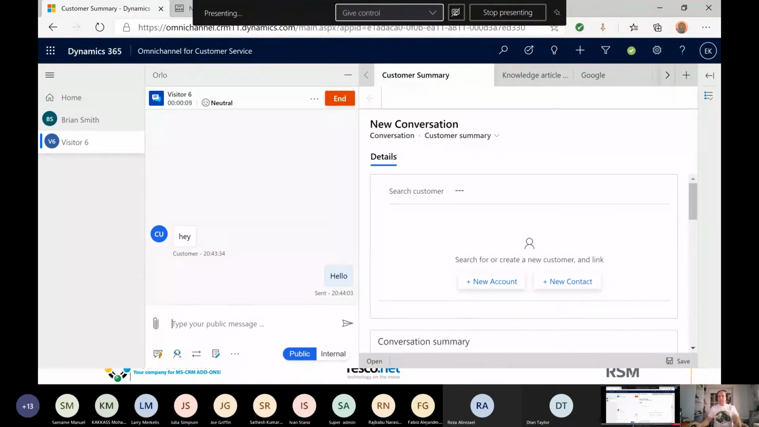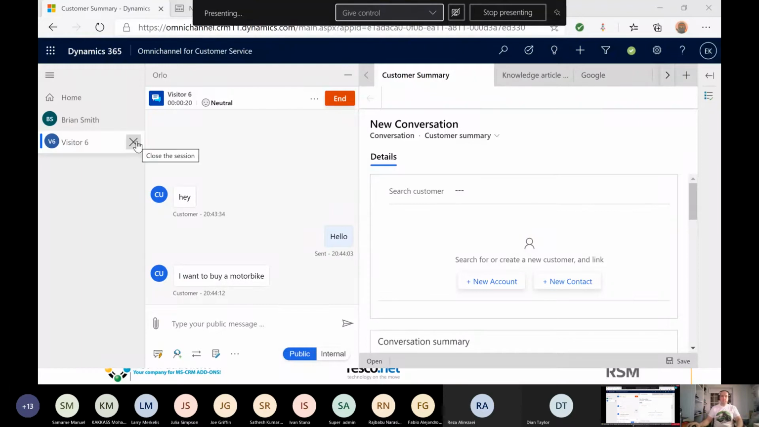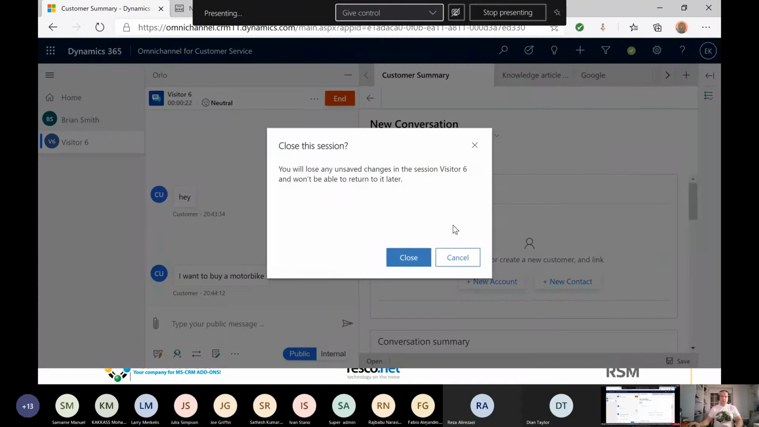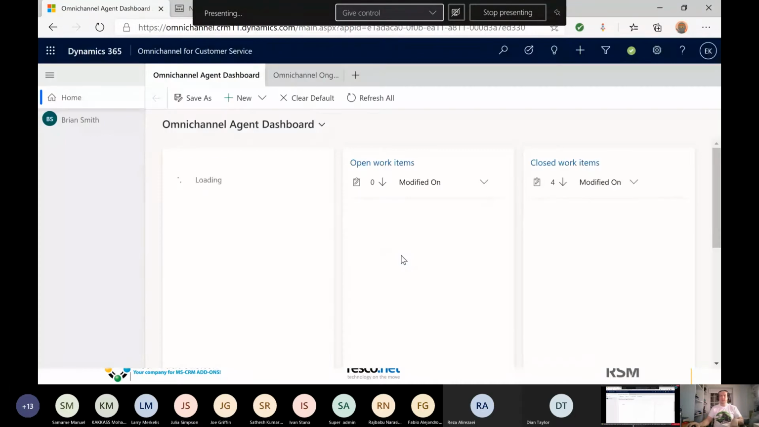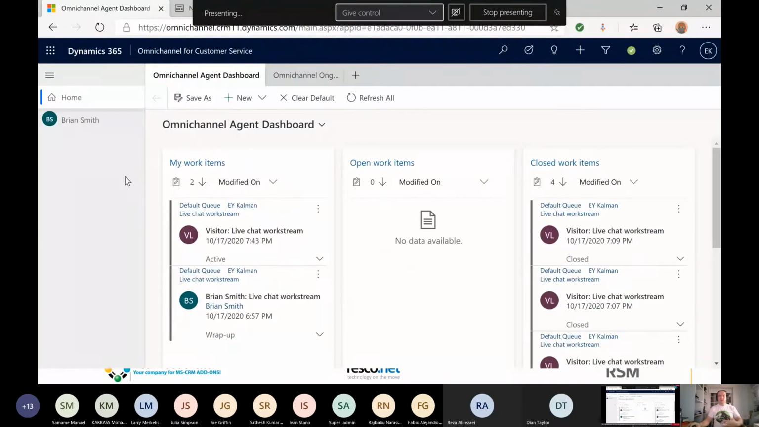And I'll say, so the customer turns around and says, right, I want to buy a motorbike. Right, it's brilliant, it's there. But then the customer goes silent and the agent says, right, I've got to do other stuff. I'm going to close it down. Or another agent could turn around and pick it up later on.